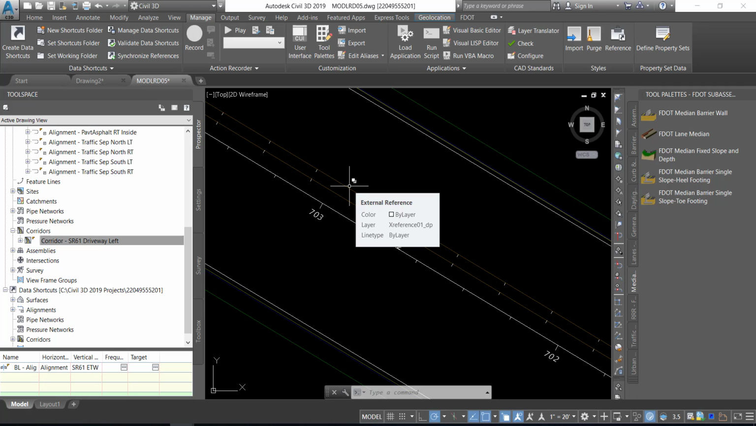Exercise 8.5. Review the directions of the miscellaneous alignments. In this exercise, we will review the direction of the traffic separator south left and traffic separator south right miscellaneous alignments to verify that they match the direction of the SR61 alignment.